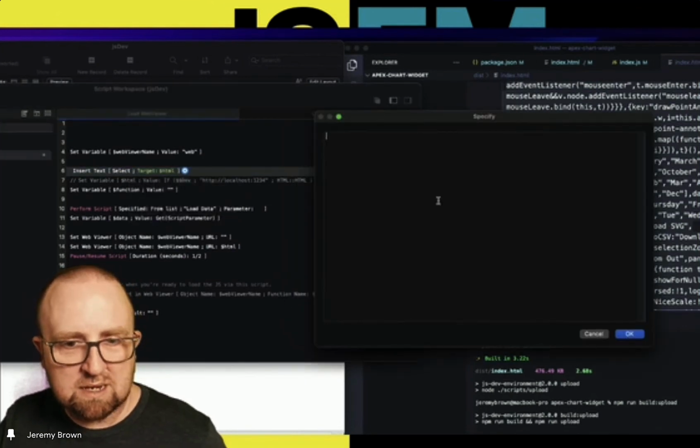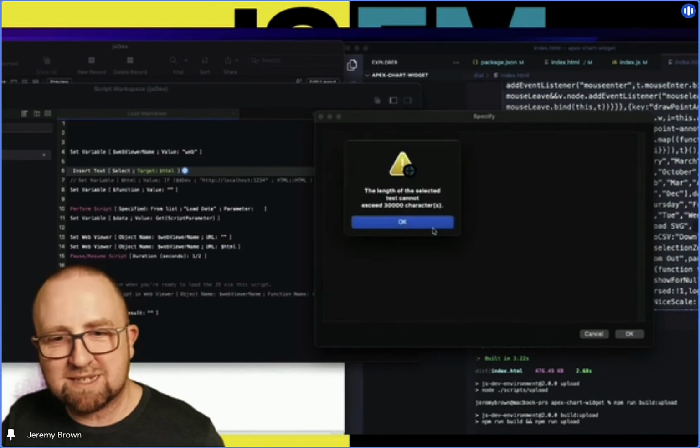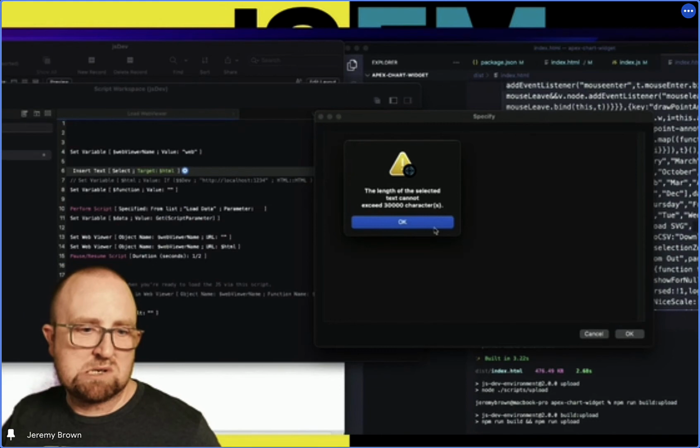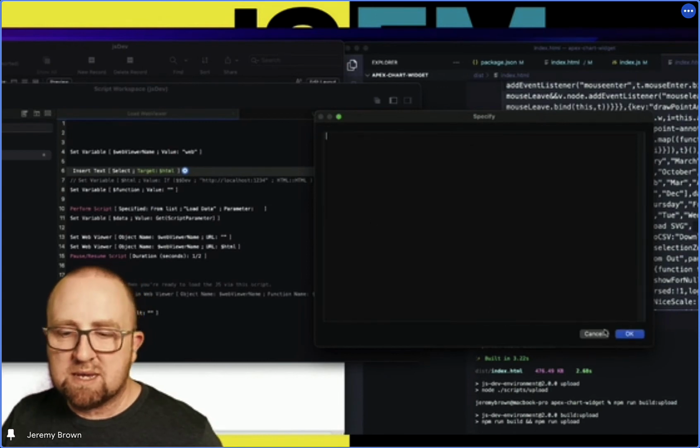Nope, I think you had it on the data field. Is that the right one? Oh, see, this is the problem. Well, this is the HTML. So this is what I don't get. There's a way around this. I don't remember what it is, but in this case, I couldn't put it into an Insert Text.